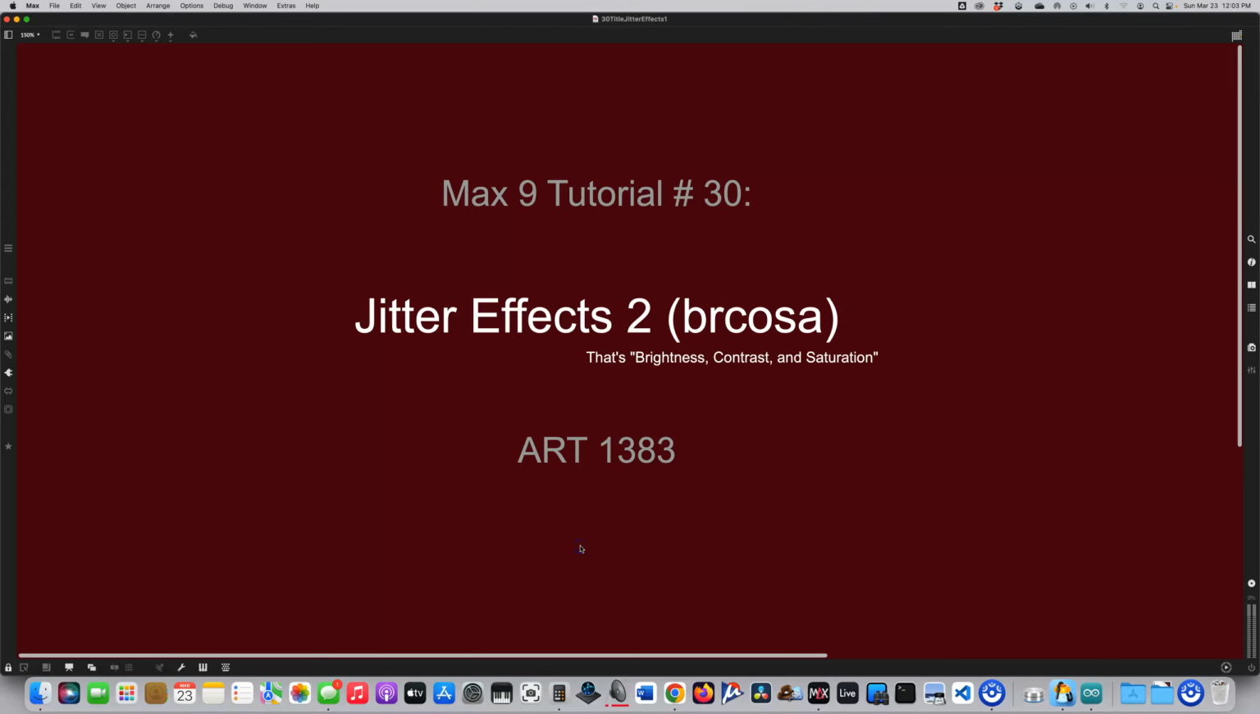Hey, welcome back to another Max 9 tutorial. This is tutorial number 30. Jitter Effects 2? I guess, sort of, yes. And brcosa, as people like to say all the time, brcosa, that is brightness, contrast, and saturation.